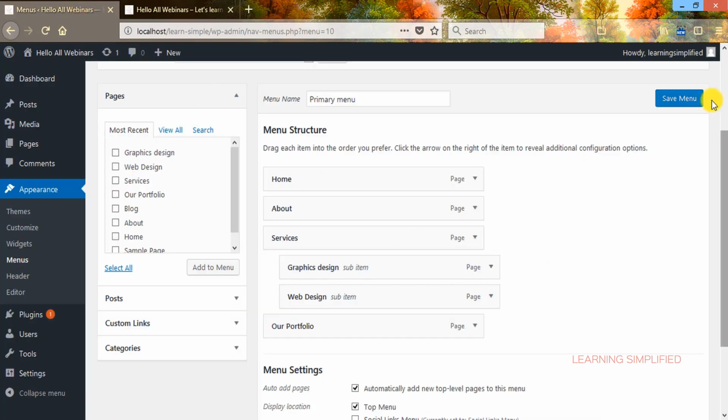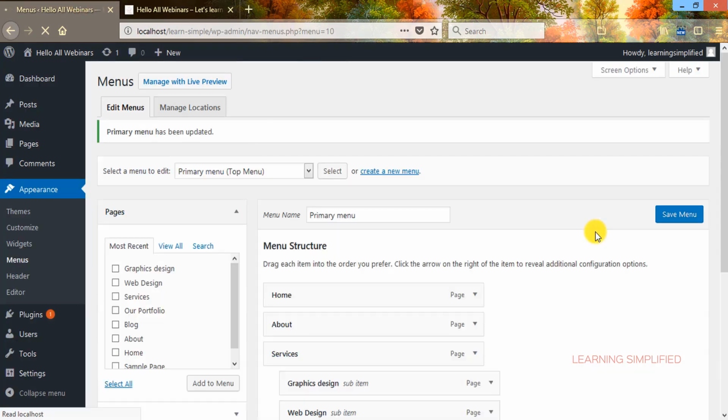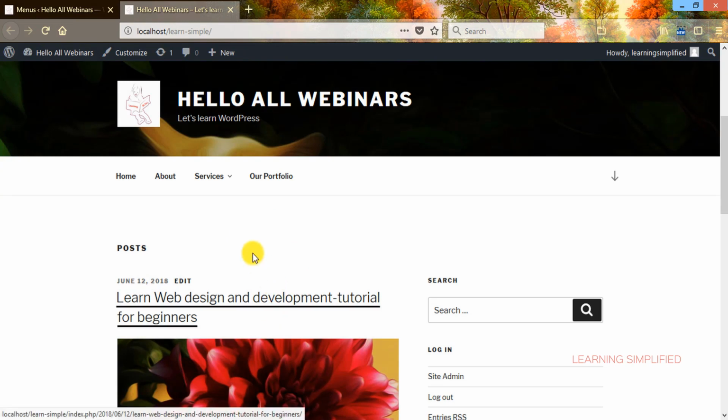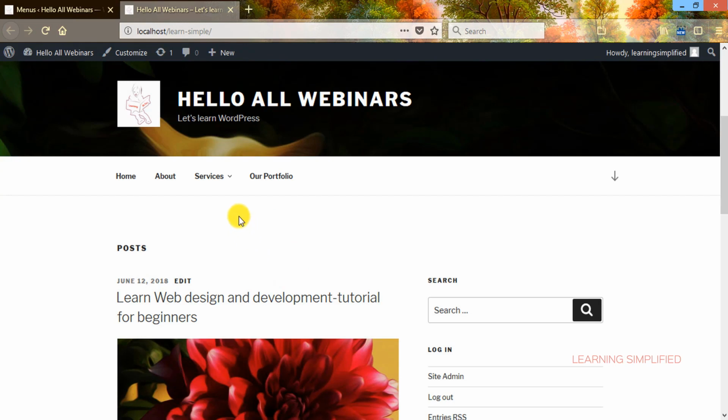Oh, sorry, I think we haven't saved this menu yet. So if we now get back to our project and reload, we can see that an arrow icon is now appearing right beside this services menu item. If we now bring our cursor on top of this services menu item, there goes the drop down list. It is now showing you a graphics design and a web design part. That means both of these pages are now a sub menu of this particular services menu item.